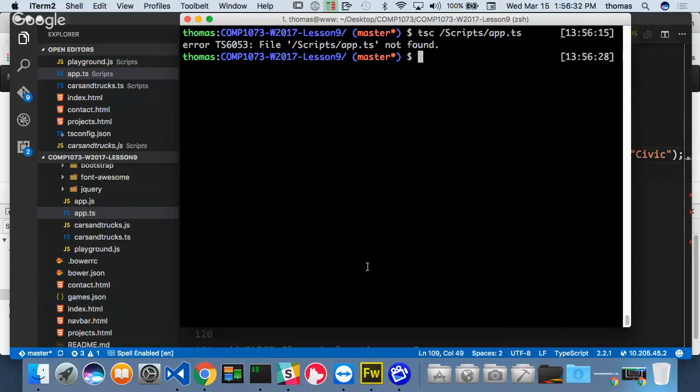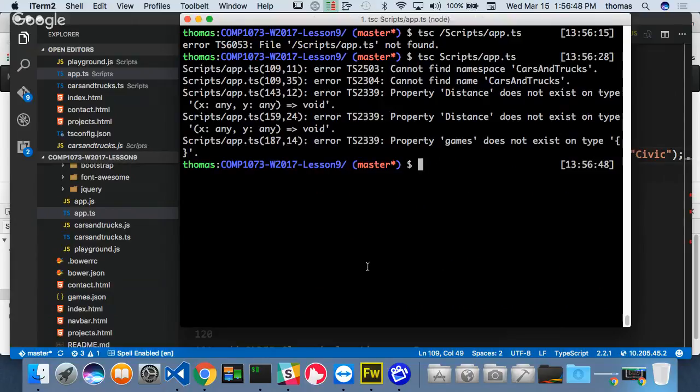Let's try this out again. Am I in the right place? Did I type it wrong? Scripts. Oh, sorry. TSC scripts/app.ts. And then it'll translate everything, right? It's having trouble finding that namespace, cars and trucks, from here, because I'm trying to transpile it in a vacuum. I'm not really connecting them at all. Okay.